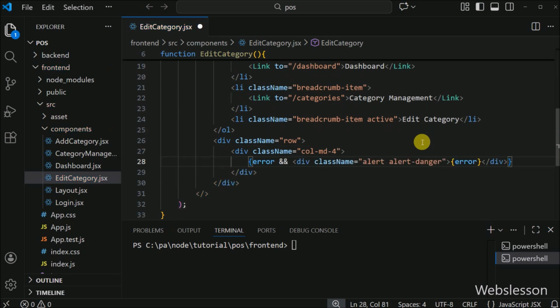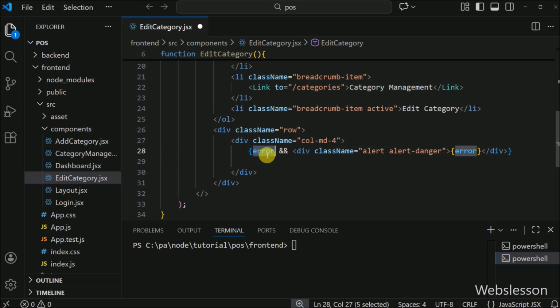Next we have to write conditional rendering for error alert. So here, we have shown a red Bootstrap alert with the error message only if the error state has a value, which gives clear feedback for issues.